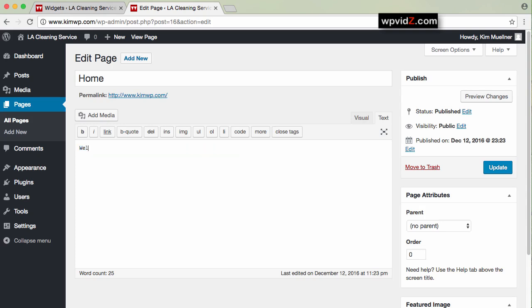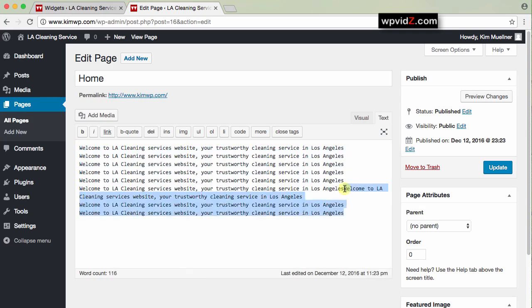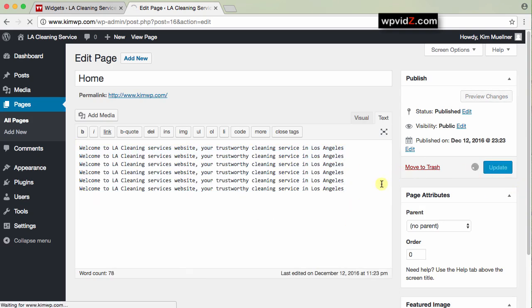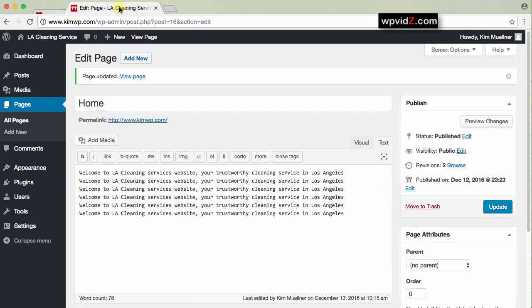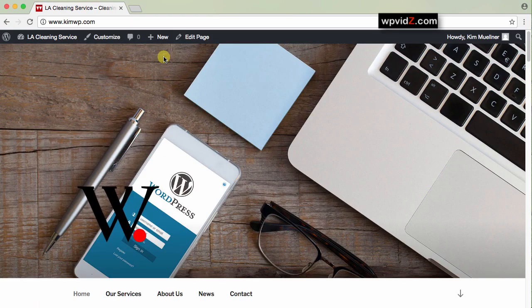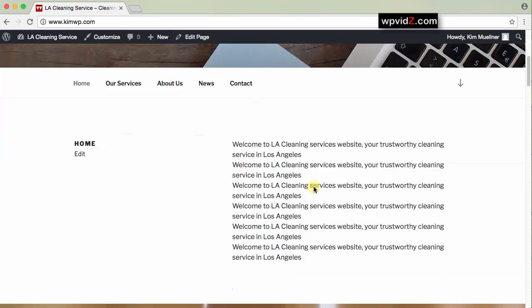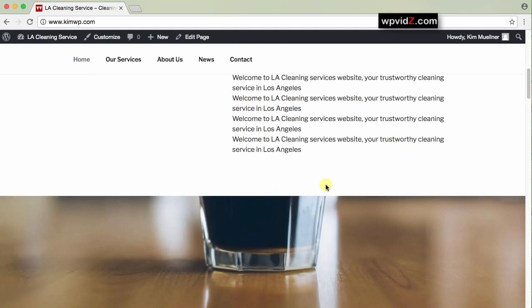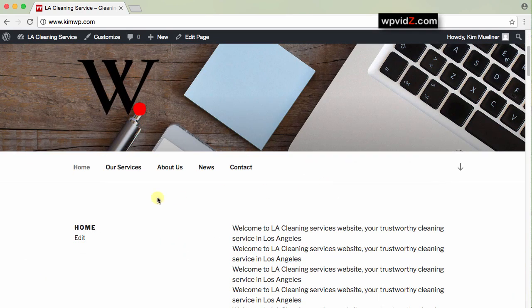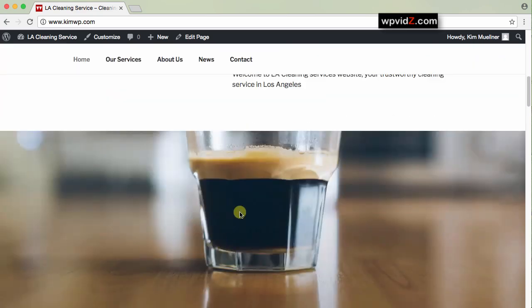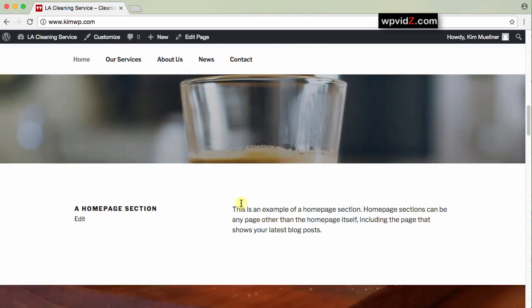So like welcome, and then update it. Let me close the widget text and we go back to visit our site. If we scroll down, we see that our text is there because we just edited this home, right? And then now we go back to our services. For example, this is our services and it doesn't appear here anywhere, right?